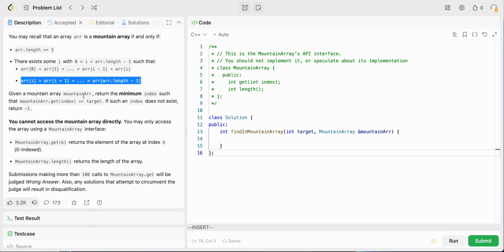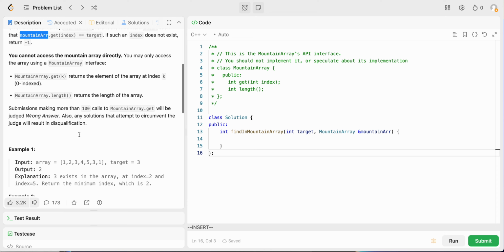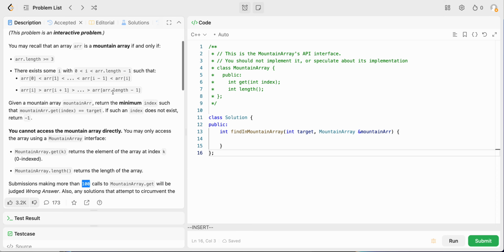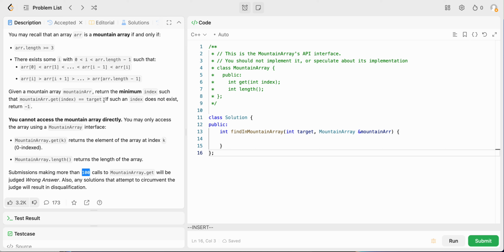We are given this mountain array, and we will return an index. The task is to find the element with the value equal to a target. We will return that value's index. We cannot do a loop inside the mountain array, because it has some limitation of 100 calls. And if there are multiple target values, we'll return the one with the smallest index.